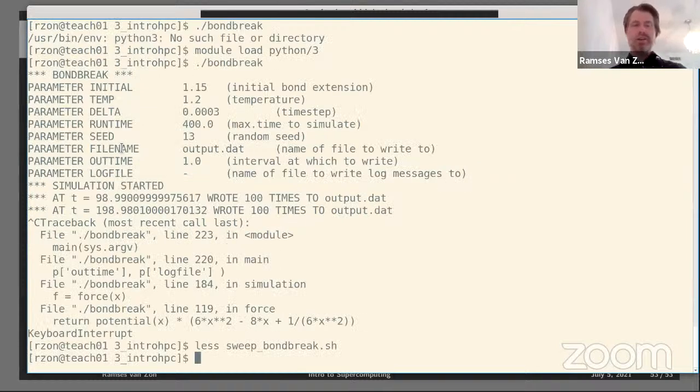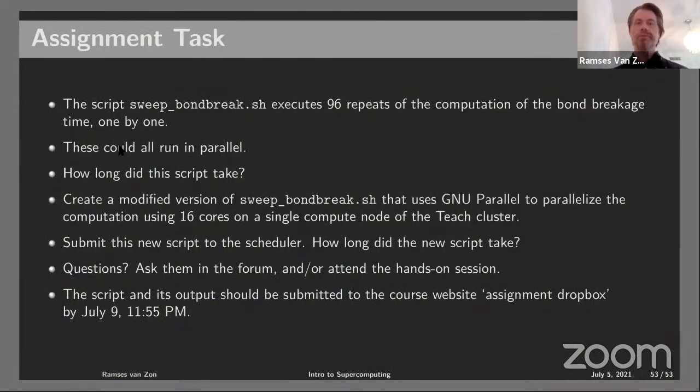So that particular script, we want you to modify. This is an unparallelized script. Every case runs after the previous case has stopped. We want them to run at the same time on a single node of the teach cluster using all 16 cores. What I've given you in these slides and in these two lectures should be enough at least to get it going. You have to change the job script so that you get 16 cores, but you also have to change the script itself so that instead of this for loop, you have a GNU parallel command that does the sweep for you.